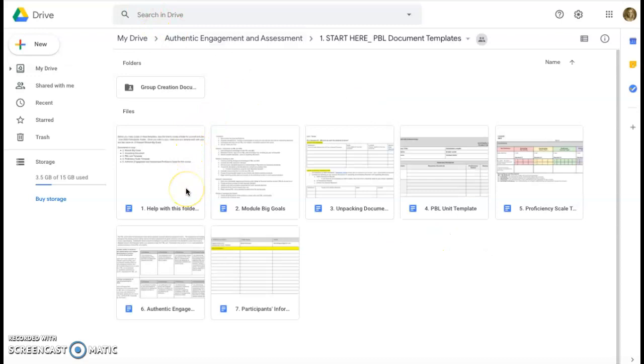As you can see, there's help within this folder, the big module goals, the unpacking document. If you haven't already unpacked your standards, we will be doing that. The PBL unit template that I use to guide teachers in their unit creation, and the proficiency scale that we use at AEA Online. If your district uses another template, you are free to use that as well.